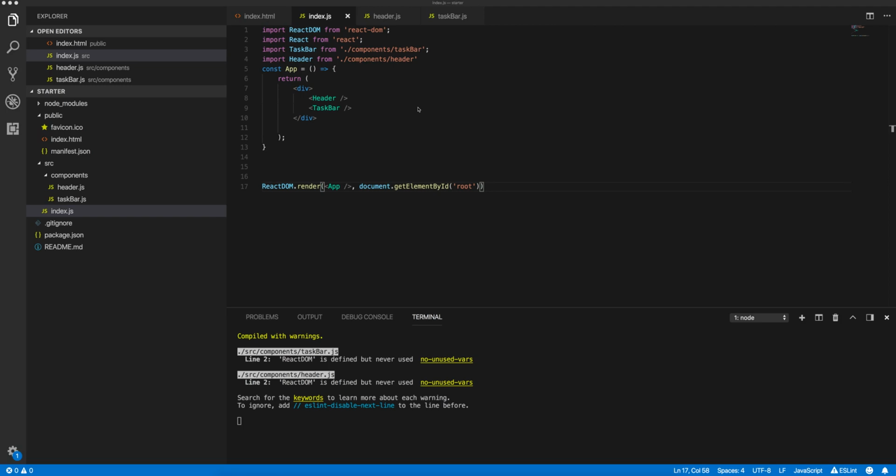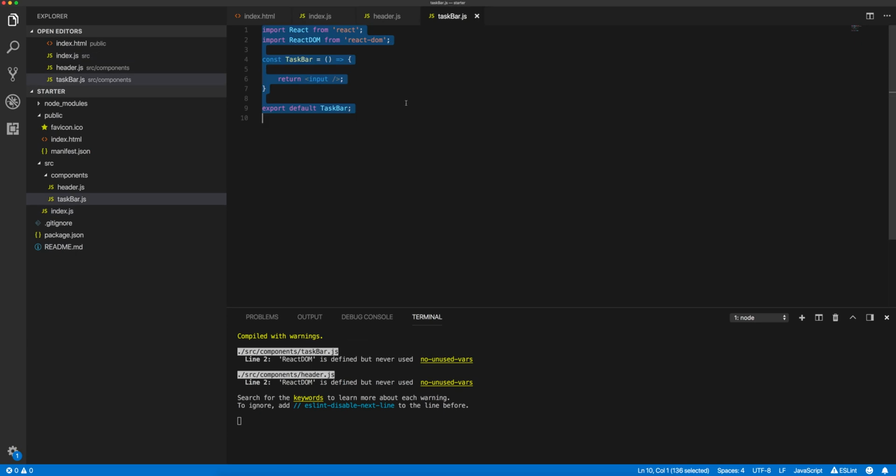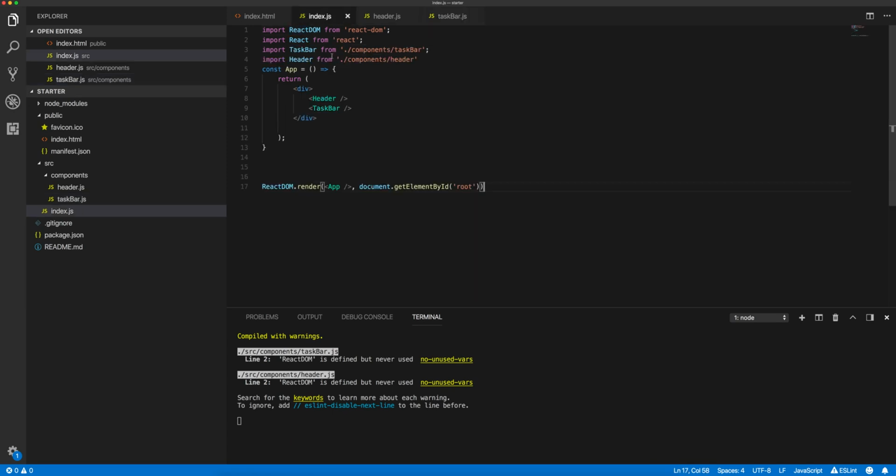What we had done previously was create an index.js and create a taskbar.js. In taskbar.js, we had a function component called taskbar that was returning an input dialog box. This component was exported or exposed, and this component was imported into index.js as taskbar, allowing us to render taskbar within the component over here.